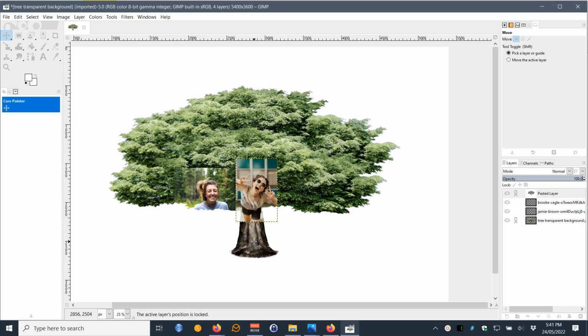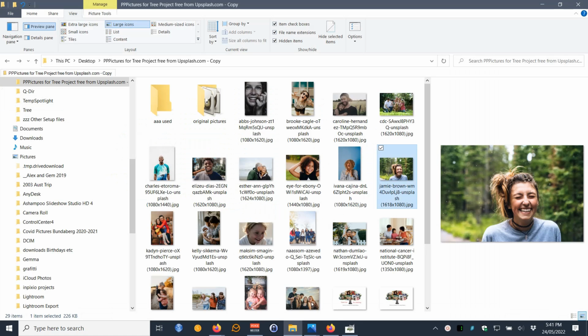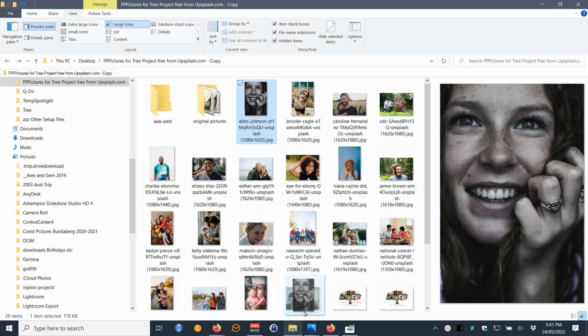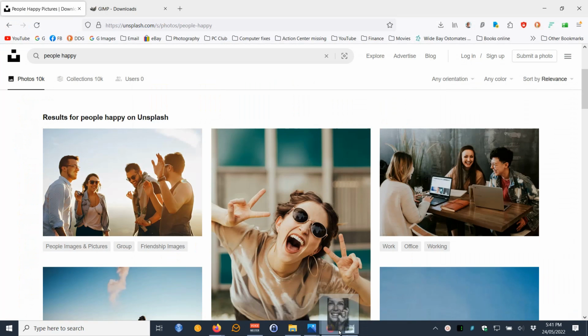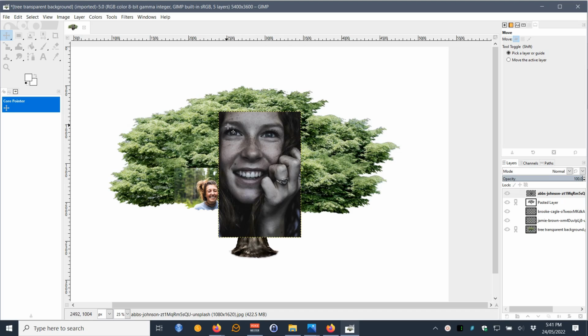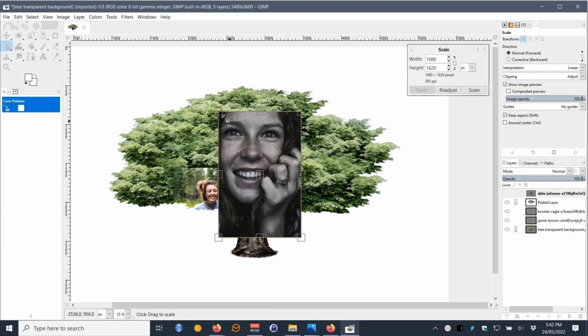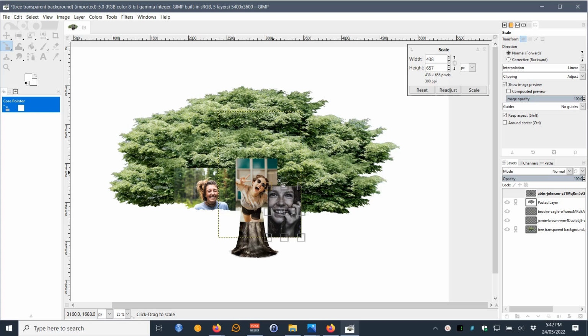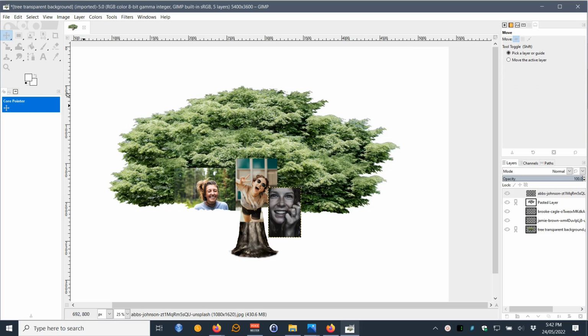I'll grab another picture. I might stick one on the trunk. So let's grab a picture to stick on the trunk, and this nice black and white one here. I'll grab that. I will drag it here. I can drop it anywhere. Doesn't matter where I drop it. Once again, I'm going to resize it by scaling it. Scale. Click on move and put it where I want it.